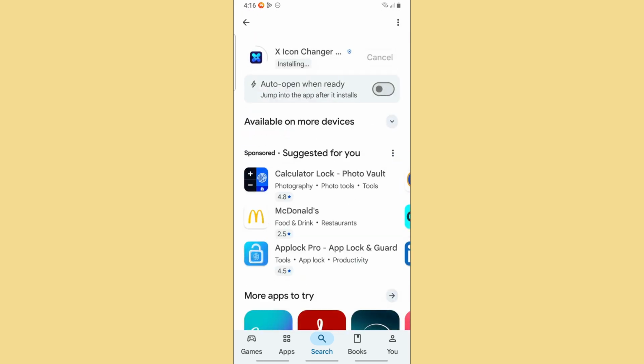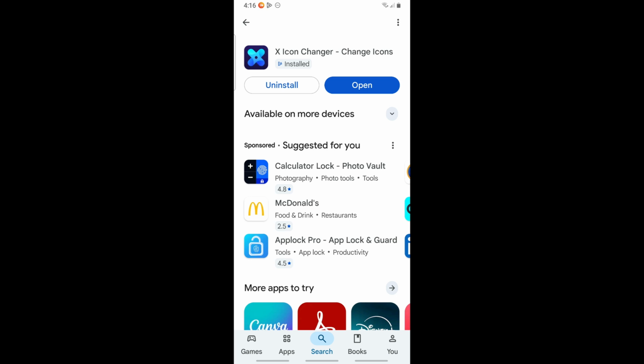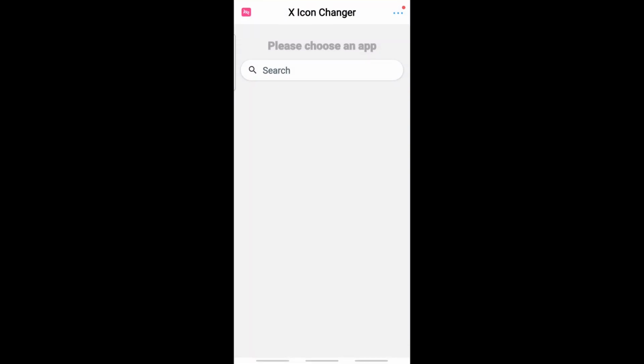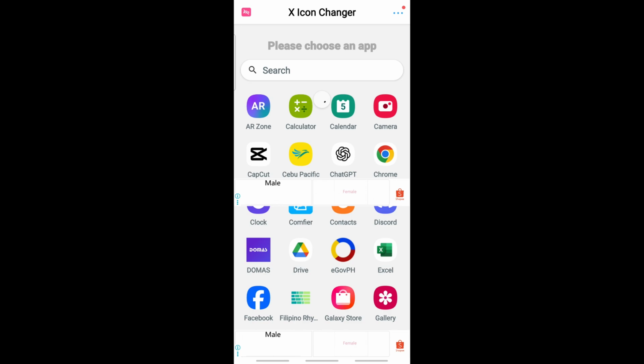Now guys, once it is done downloading, you can just simply open it up, and now from here select continue. And after that, from here, just simply choose an app that you want to change the icon.